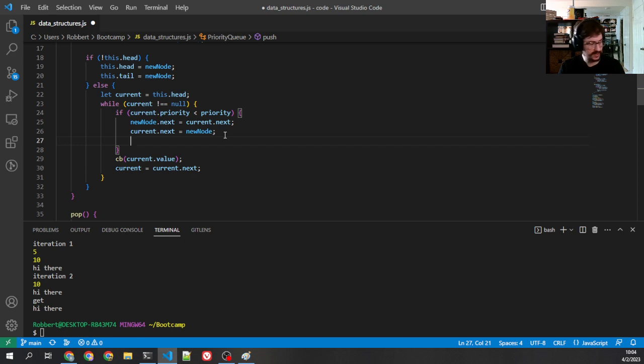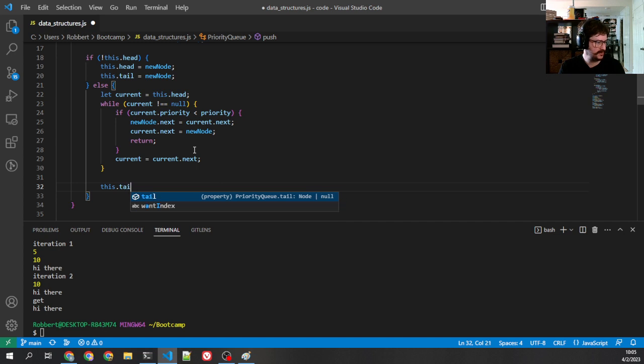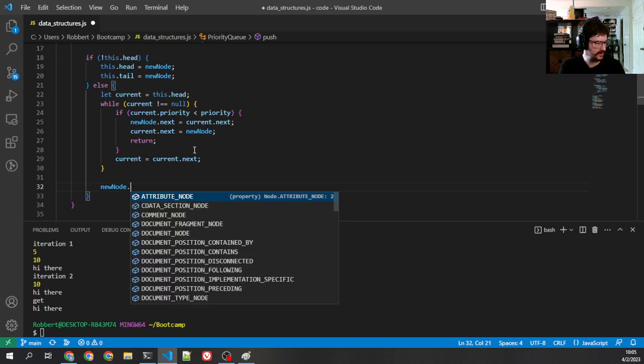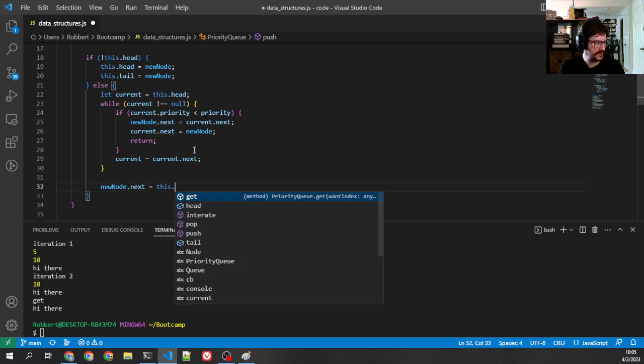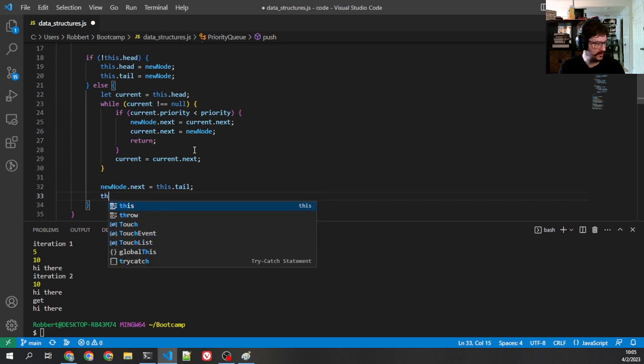All right, and then we're just going to return at that point. We're going to break out of this loop completely and this function because we've inserted it. If we get down here, it means that our new node is the highest priority, so we're just going to push it onto the tail. Okay, this.tail, oops, newNode.next equals this.tail, and then this.tail equals newNode.next.